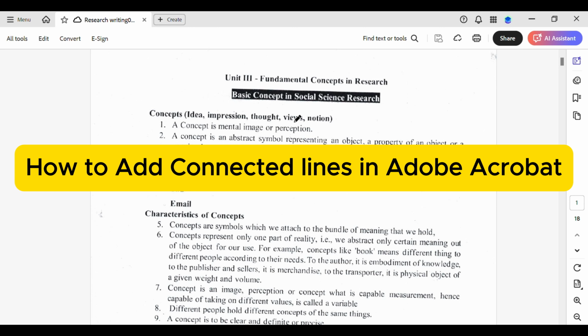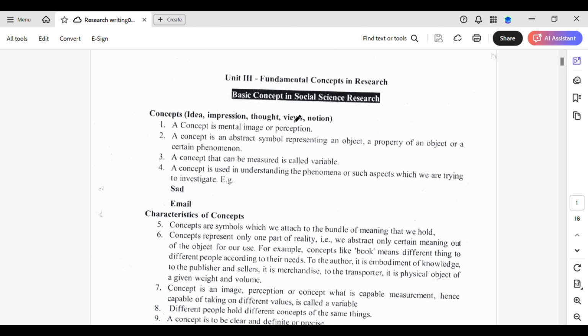How to add connected lines in Adobe Acrobat. Let's dive right in and explore how to add connected lines in Adobe Acrobat. This feature is super handy for creating diagrams, marking up documents, or just making your PDF more visually engaging. First things first, open the PDF document you want to work with.